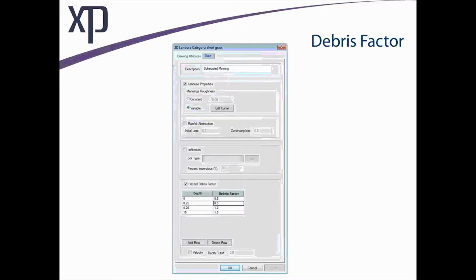So finally, I just want to mention that because we've given you the ability to use debris factor within a hazard equation, we've put this into the land use database. So debris factor is normally associated with a particular type of land use, and if you have a hazard equation that refers to the debris factor, then you can set this up within the land use and show at different depths what the debris factor might be.